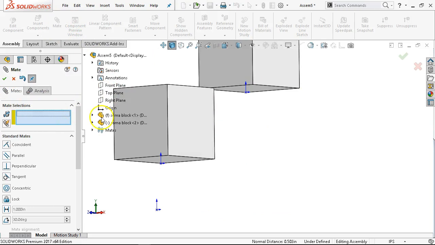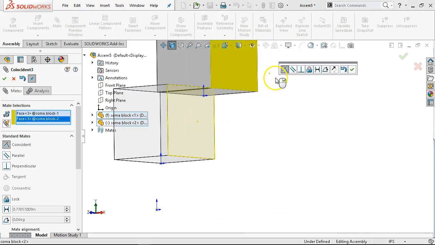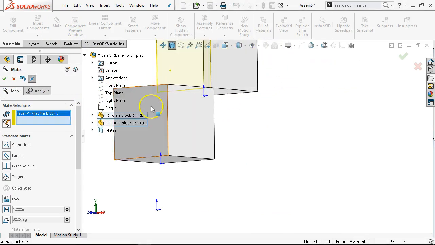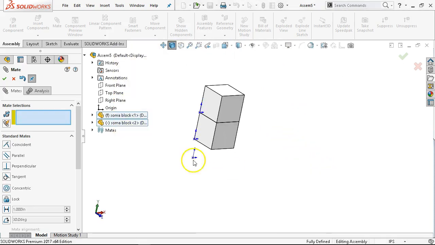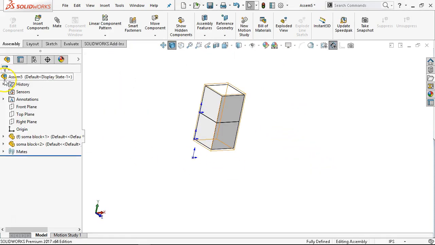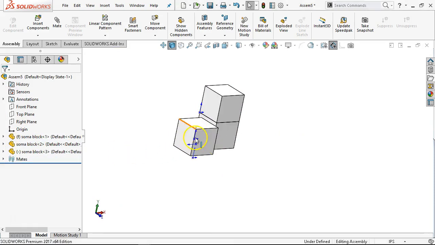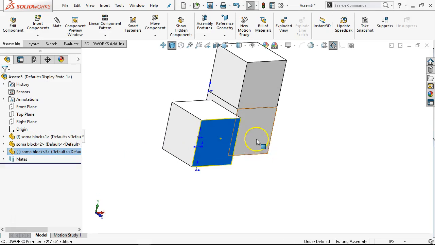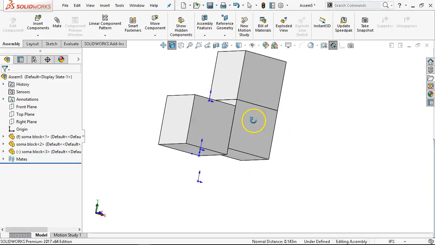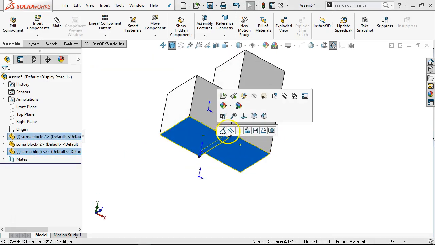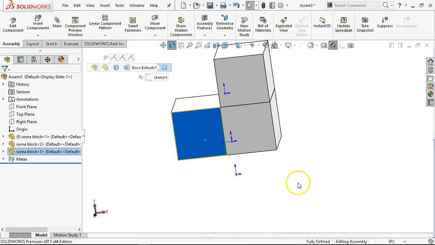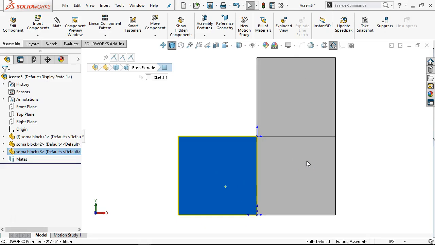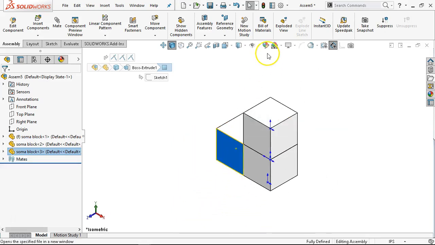Set the mate. Okay, now we'll rotate over. So all of the mates are going to participate and work. My origins are getting a little strange. All right, and then I can check at any point that it is fully defined. It is, it's not moving.